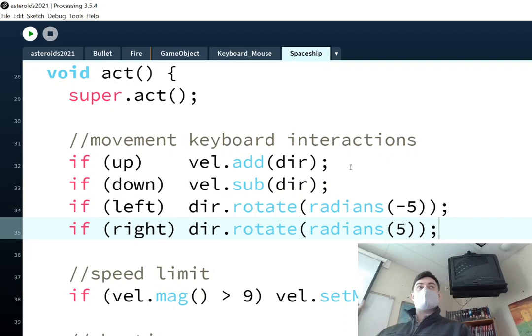And the reason is because I want more than just one line of code to happen when I press the up key. So I need to use braces now. If you're not expecting any more than one line of code to happen with an if statement, the braces you can leave off. But now I want to not only add the velocity, but I want to make some fire objects. So I'm going to add those braces in.